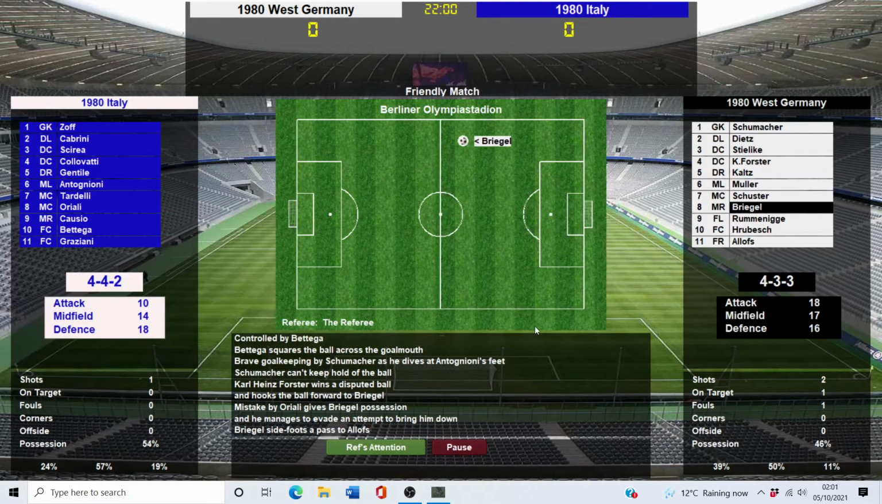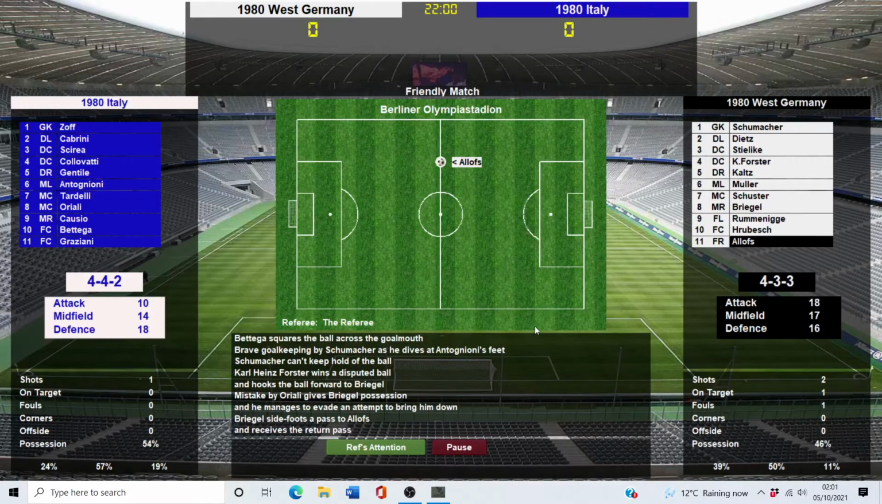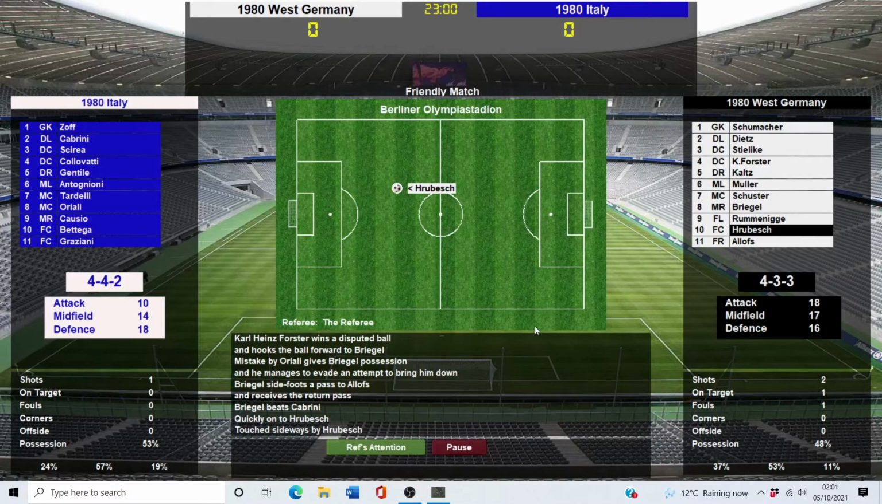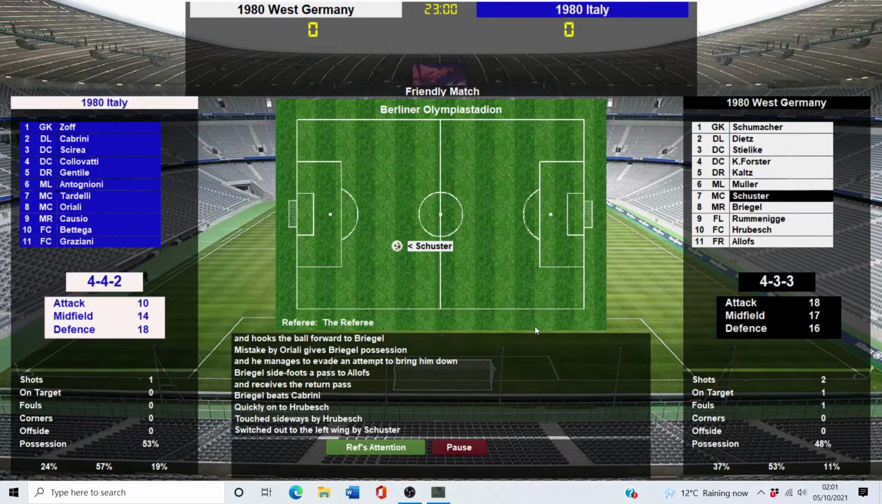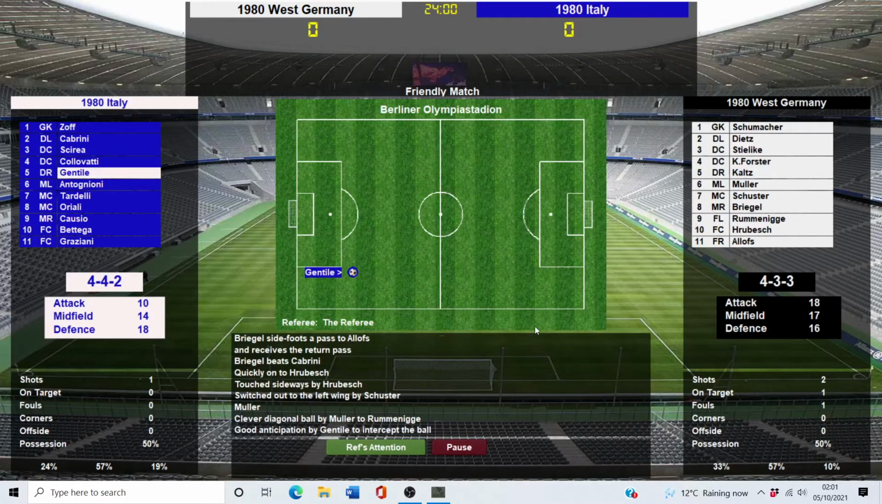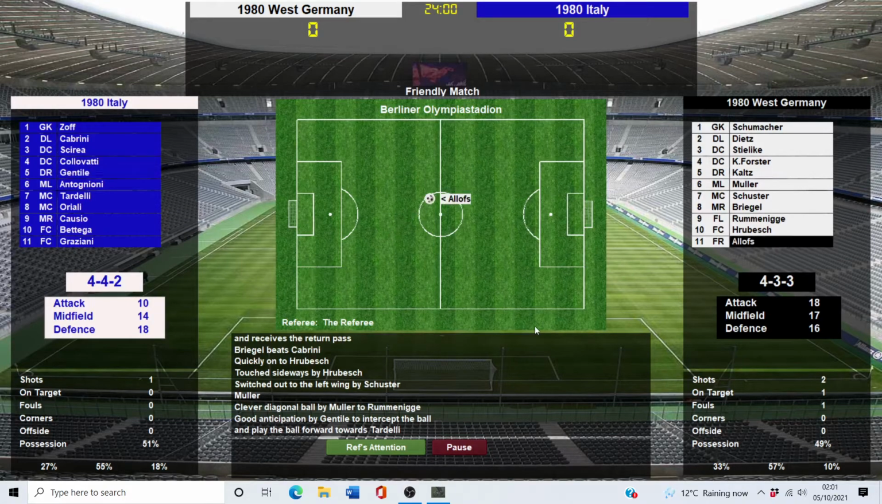Here's Bregel, one of his runs again. Plays it to Alos. Alos back to Bregel. Bregel goes forward, beats Cabrini. Plays the ball to Hrubesch. Hrubesch, what's he going to do? The big German. Out to Schuster. Just playing it square. Here's Hans Zimmer. Plays a nice ball in there, but Gentile just gets in front of Rubinegger and stops it from causing any danger.